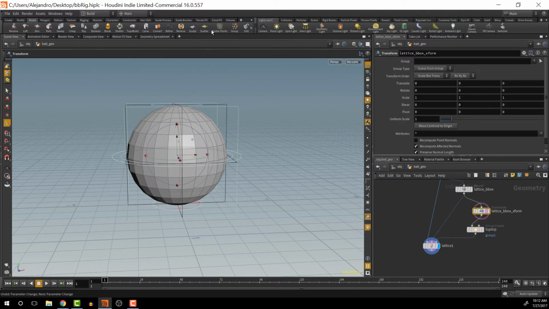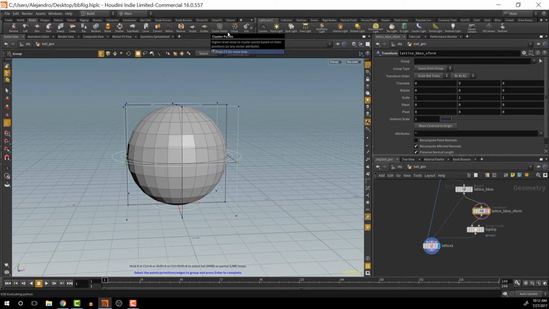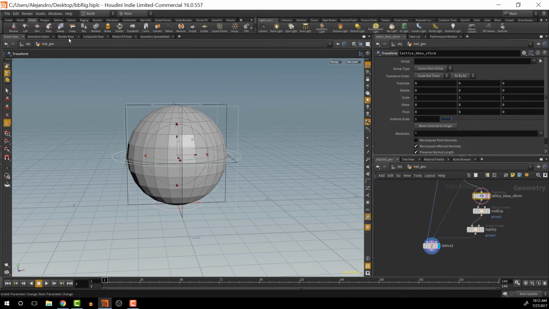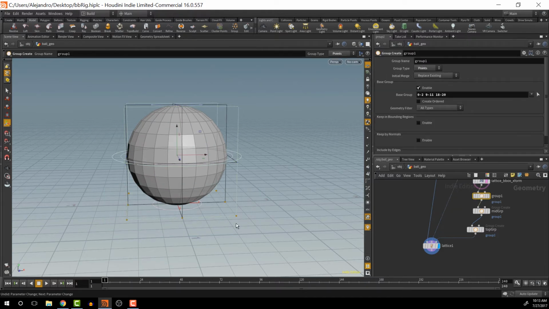Then I can go in here and create another group. This is going to be our mid group. Let's try that again. Push enter. There we go. And we have mid GRP for group. And then we need to repeat this process again. Group. And here we go. Push enter. And this is going to be our bottom group.